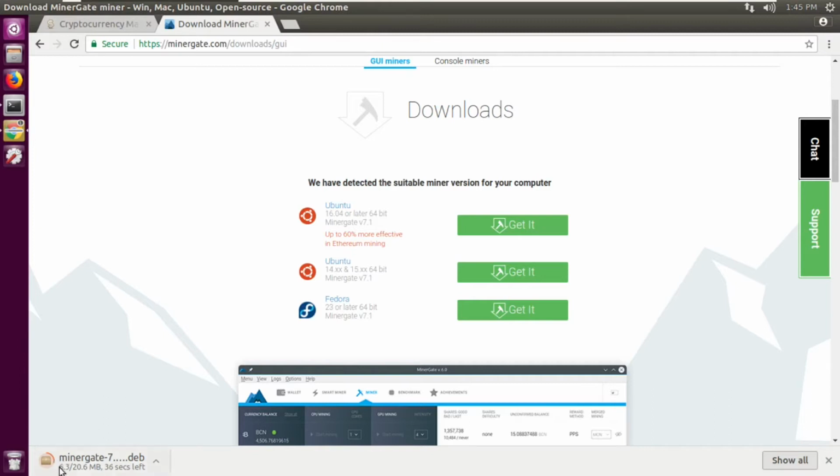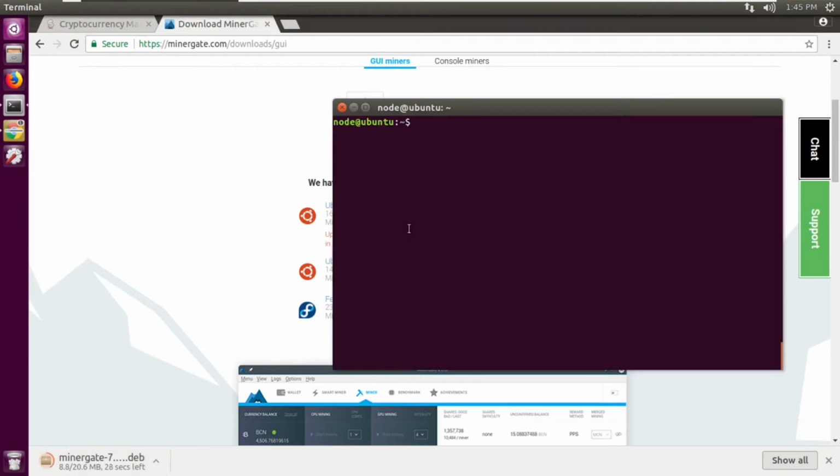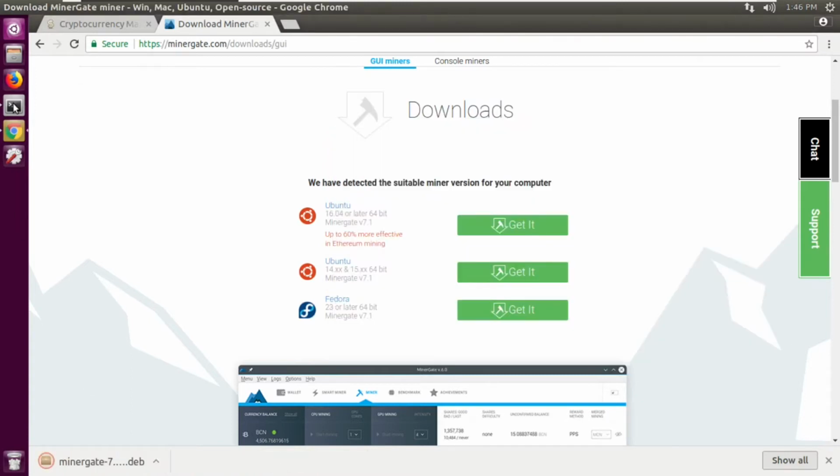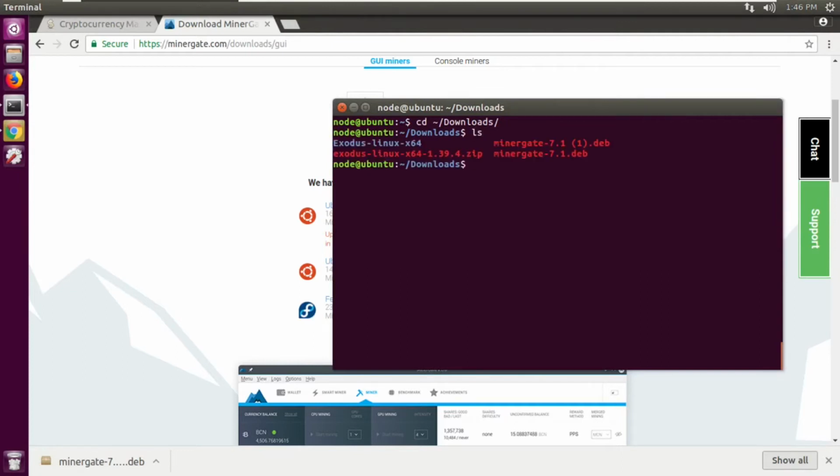Once this Debian package gets downloaded, we will install it, and that will be the application on which we do our CPU mining. This will get downloaded to the downloads folder. It is 20 MB in size, so it's not a harmful package. Just press keep to complete the download, and you can see I already had this package.